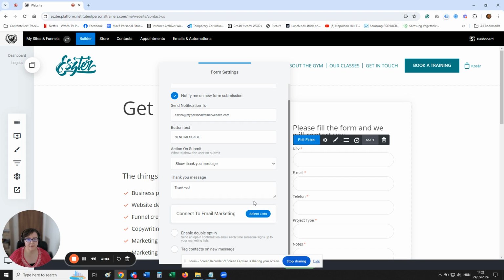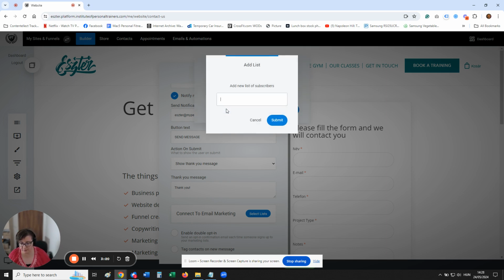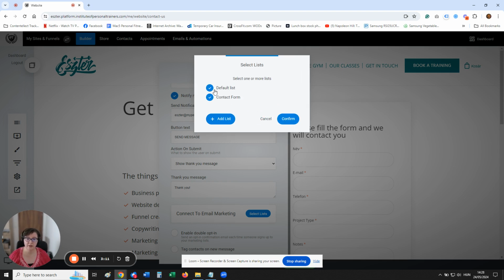Basically, even if you haven't got any lists created in the emails and automation sections up here, you can still just click and go ahead and connect it to a list, because as you can see, you have got an add list option up here. So I'm going to click that because I don't want these to be going into the default list. So say add list. I'm going to name this contact form list. Submit. The list is now created.